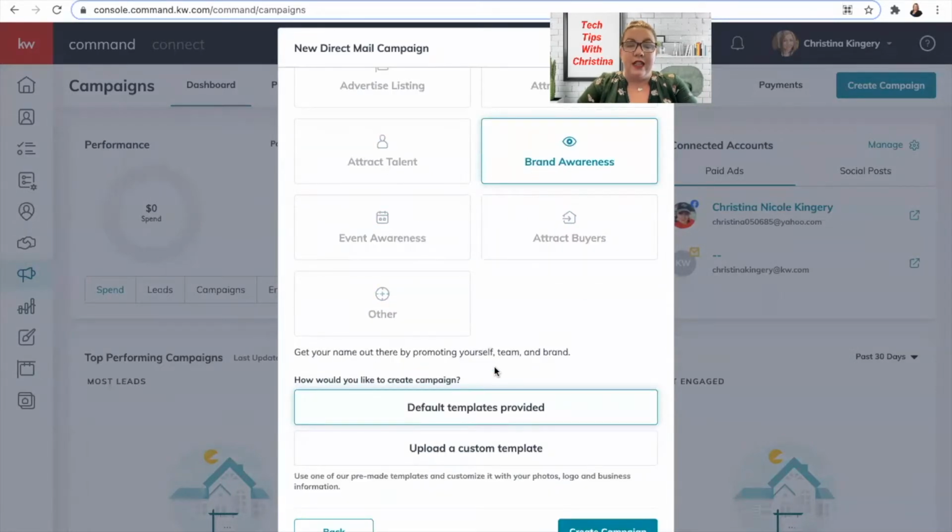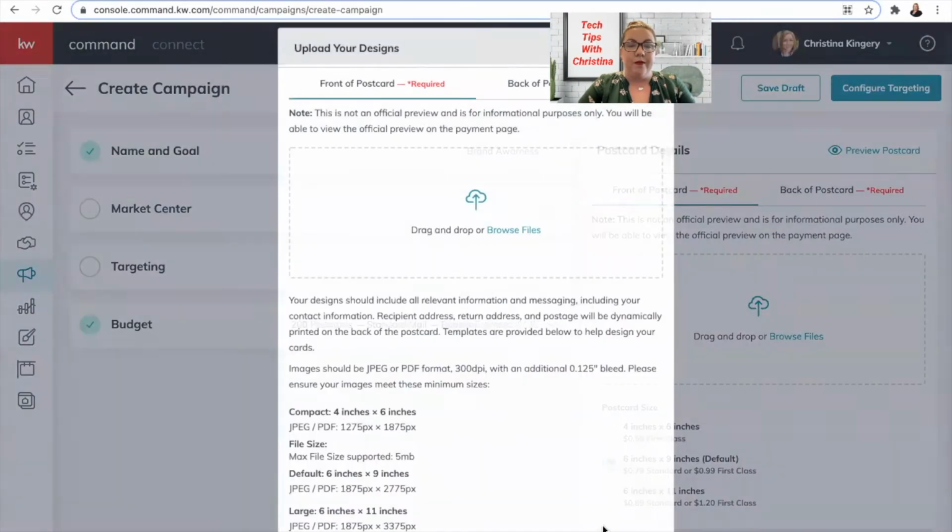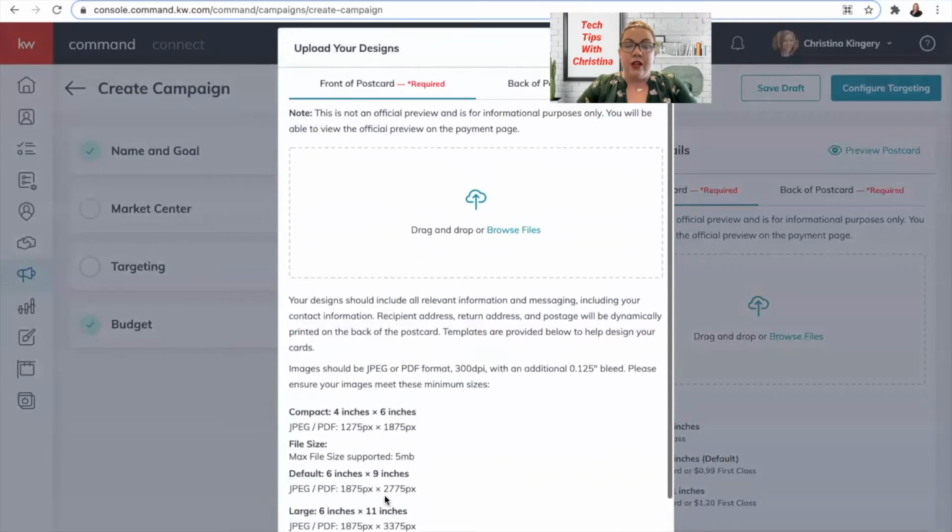And then down here, instead of clicking default templates, because default templates are going to be postcard templates about listings, we want to click upload a custom template. Then click create campaign. So here is where you're going to drop the designs that you have built in designs for your postcard. Down here, it shows you what sizes are required, and make sure that you include a bleed line, meaning there's a white space around the postcard design, so that way it will properly show up on the postcards. So all of that is described right here.